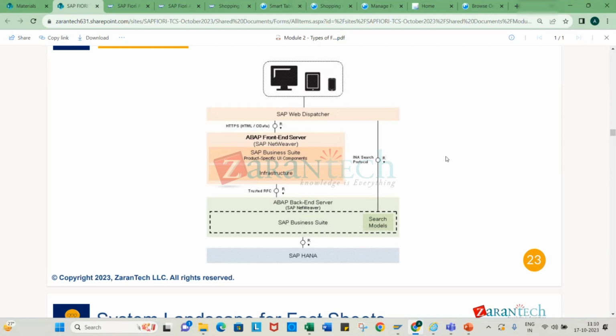So in your HANA database model, there are just search models. Okay, so for search models, there are different layers, right, which are exposed for use.